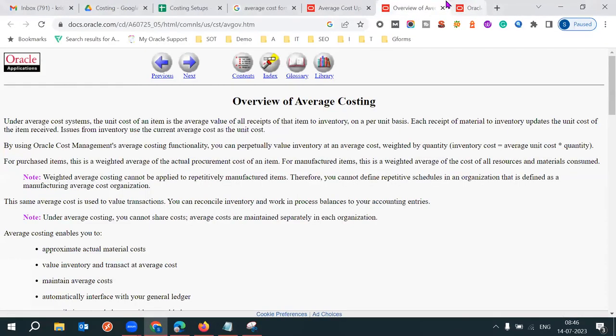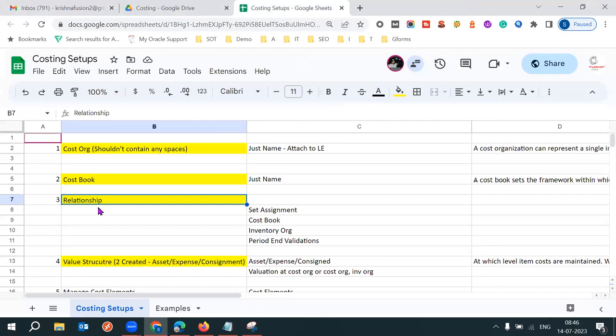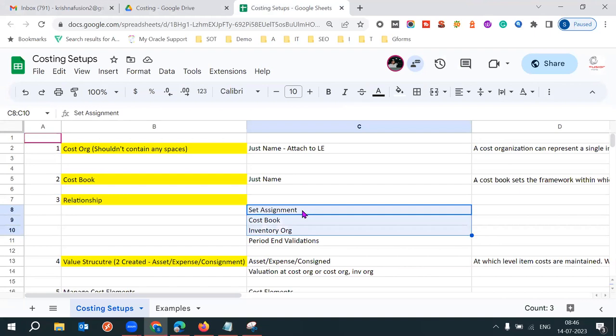Then back to, we are working on the third configuration. What we have done here is, we have assigned our inventory organizations to the cost organization, and we also attached the cost book, and also we have decided which reference data set should be used for our costing setups.